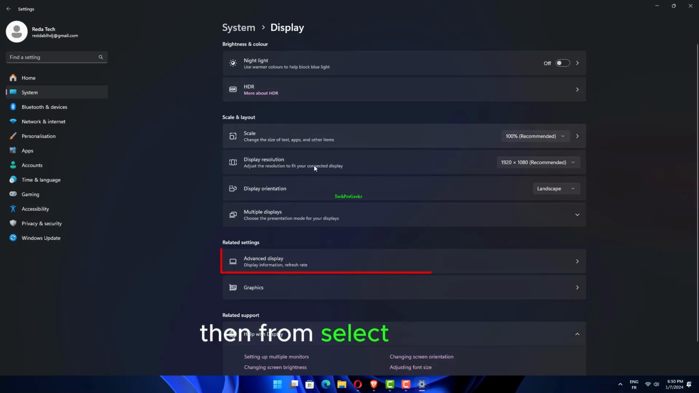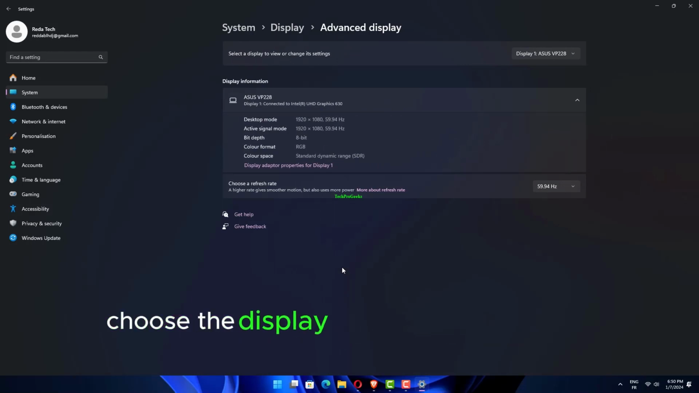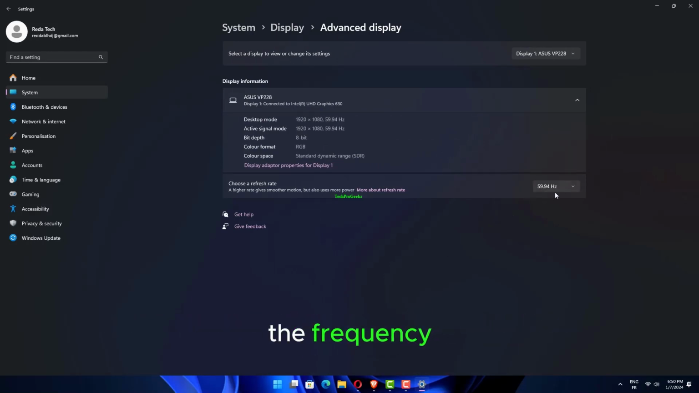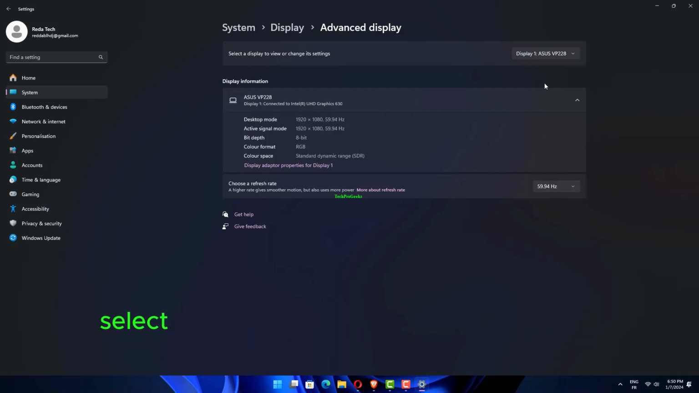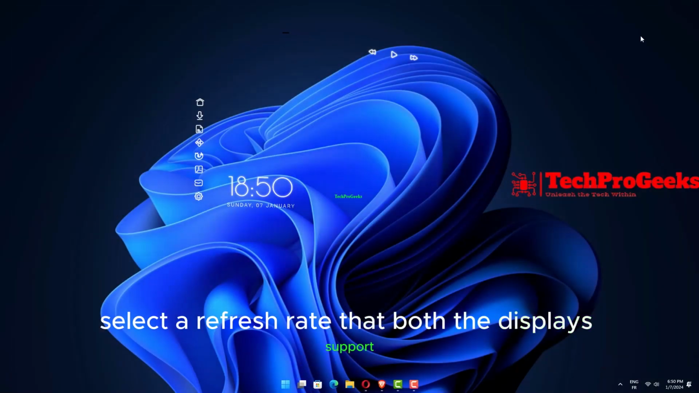Then, from the Select a Display to View or Change its Settings tab, choose the display for which you want to change the frequency. Finally, from the Choose a Refresh Rate tab, select a refresh rate that both the displays support.